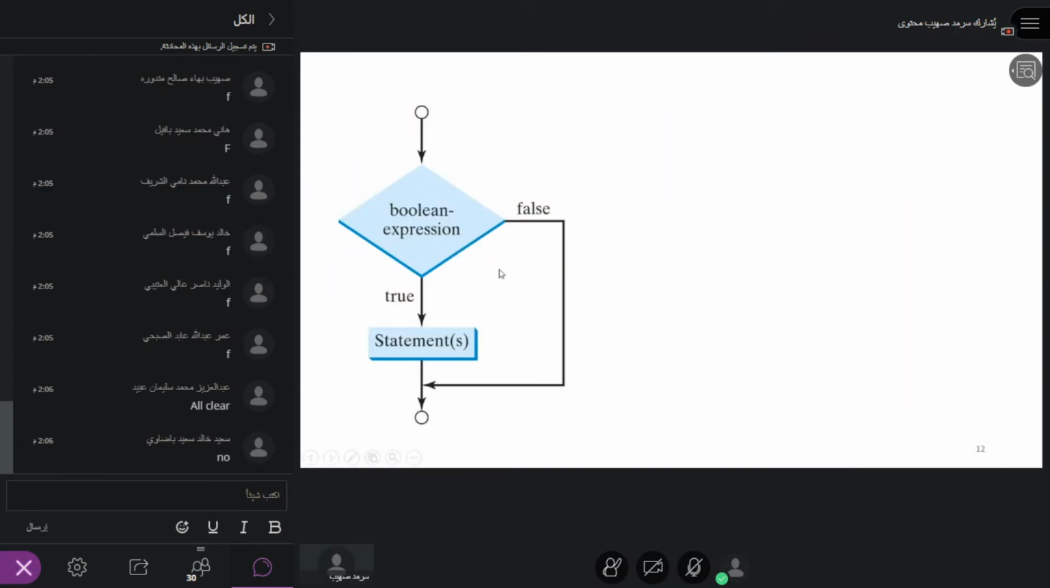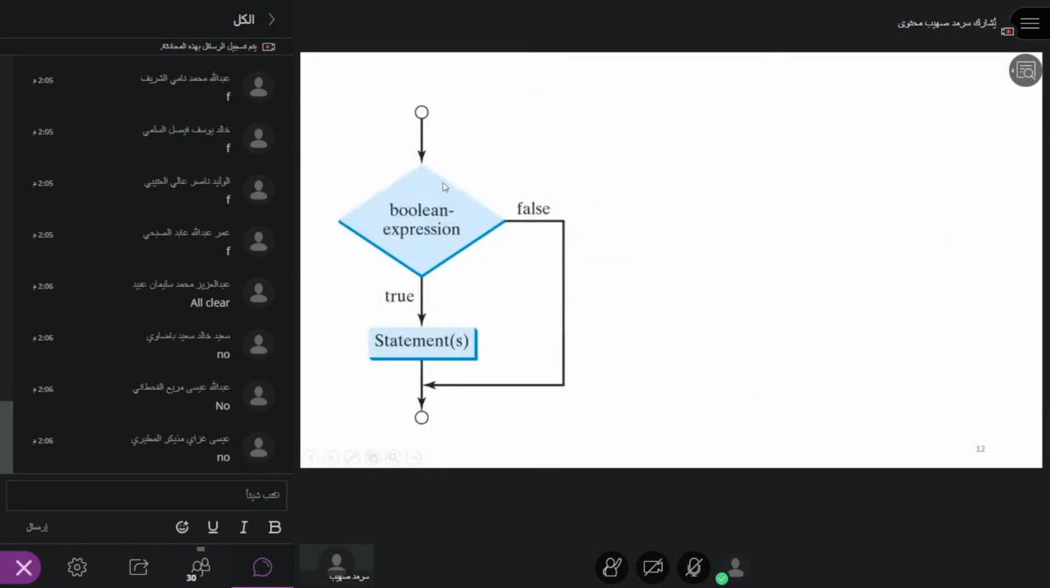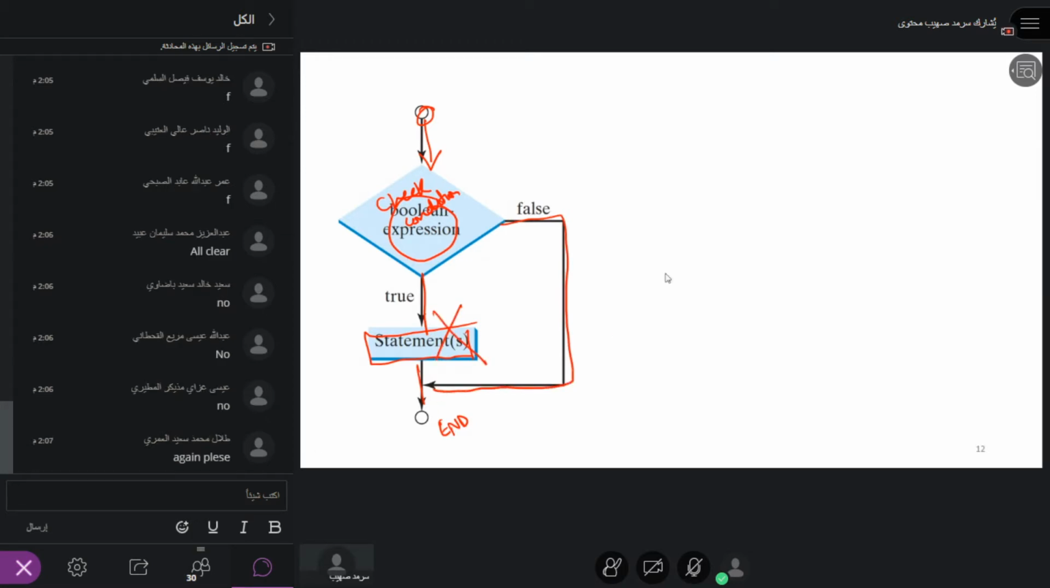So that is the flow. That is a flow chart for the if statement. We start the program from here, and then we have this Boolean expression. Here we check a condition, and if it's true, we execute the statement and we go to the end of the program. If it's false, we go straight to the end of the program without executing any statement. Okay, any question in this?